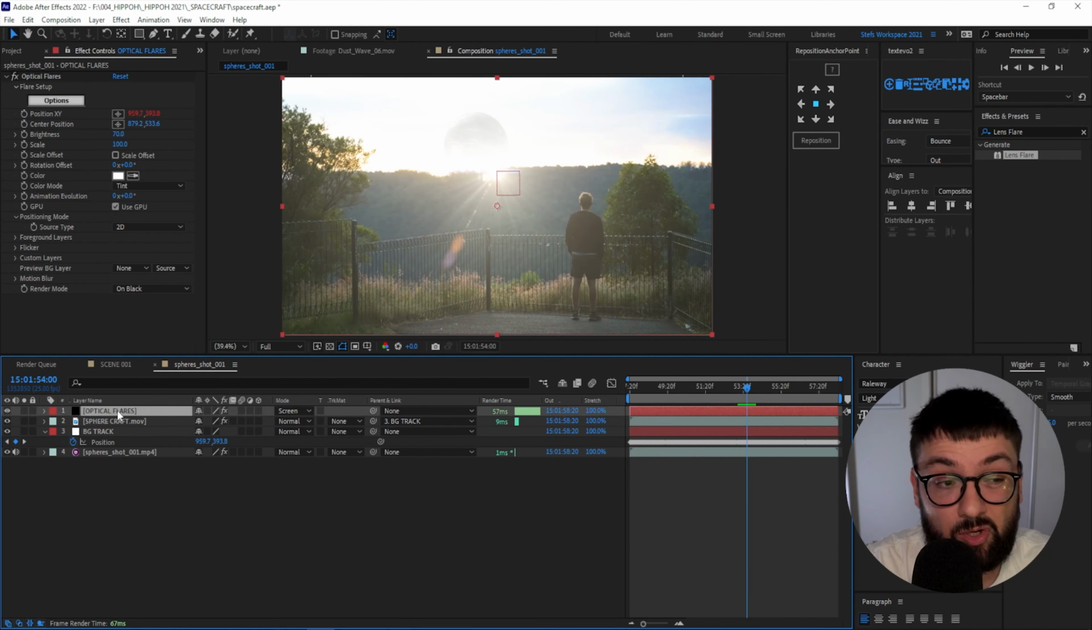So what we can do to combat that is just scale up this whole layer slightly, and then shift the position up to where you want it to be. And now if we play that, you can see that it's sticking real nice to that shot, with the flare moving naturally with the camera movement as well. So I might just decrease that brightness slightly. Let's try 50. Yeah, we don't have to go too nuts.